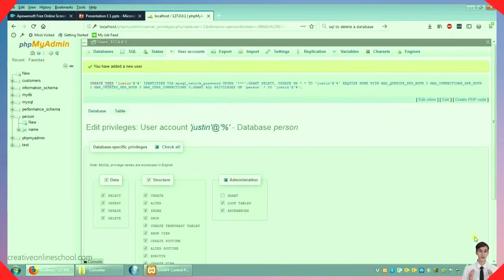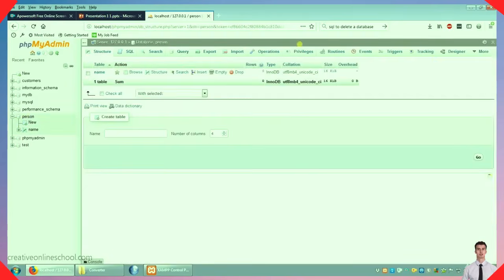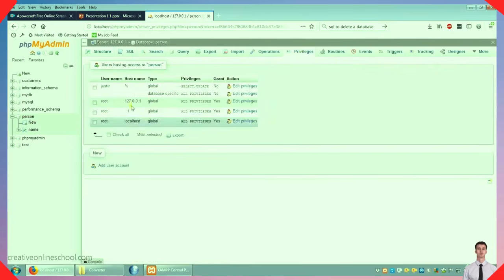Next, click go, and that was created. I've now added a new user. So if we go back to person and go back to privileges, you can see the new user, Justin, has been added.